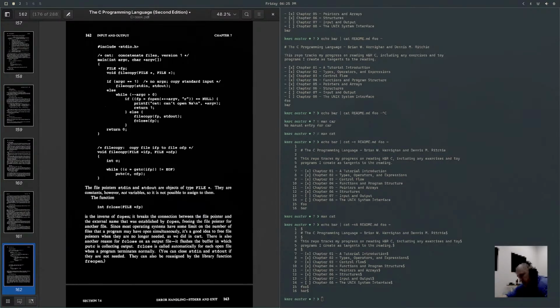So it's probably right-hand is the source. No, left-hand is source. Right-hand is the destination, which is the opposite of all the other conventions, which are right to left. If argc is equal to 1, then no args, and we're going to copy from standard input to standard output. While argc, wait a minute, what?